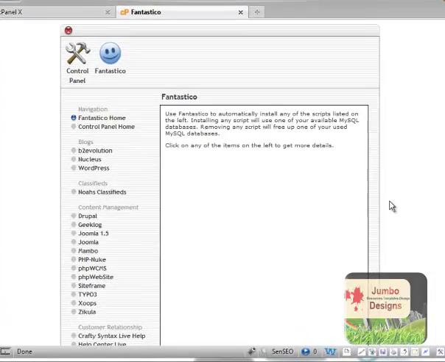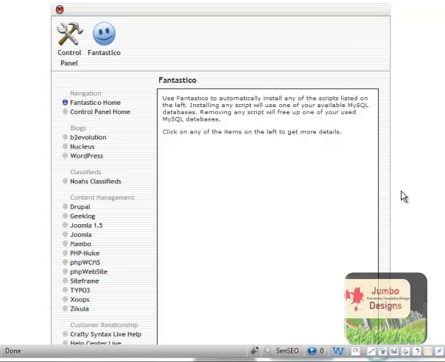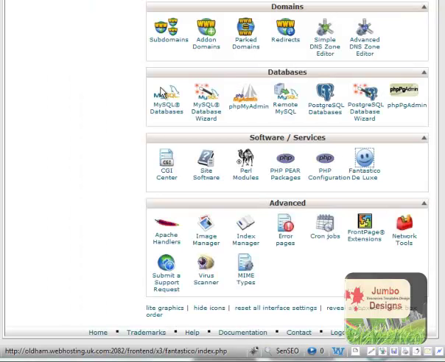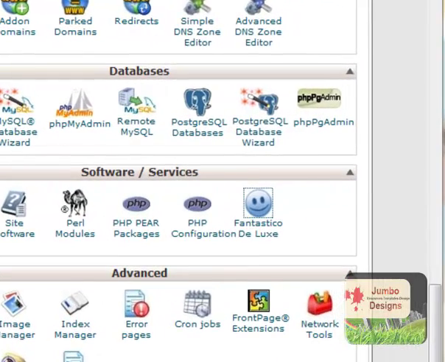In this screencast we are going to install WordPress and Joomla 1.5 using Fantastico Auto Installer. You can find Fantastico under the cPanel offered from your hosting provider. I mean, not all hosting providers offer it, but most of them these days offer Fantastico.